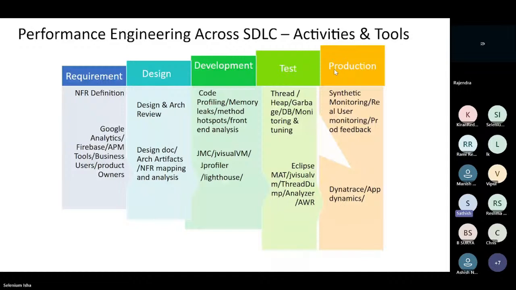When it comes to the testing phase, in addition to scripting and execution, you will also be creating a monitoring strategy and an engineering strategy, and then you will be doing monitoring, deep dive analysis, and bottleneck analysis. If there's a problem, you will go and take thread dumps, heap dumps, AWR reports, and analyze all these dumps and reports. All of this is part of your responsibility during the testing phase.